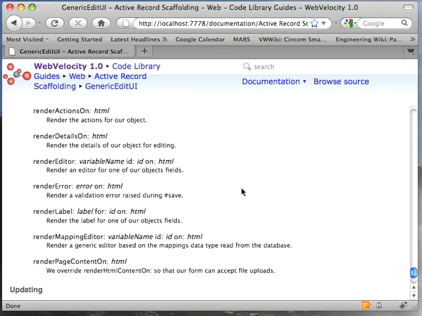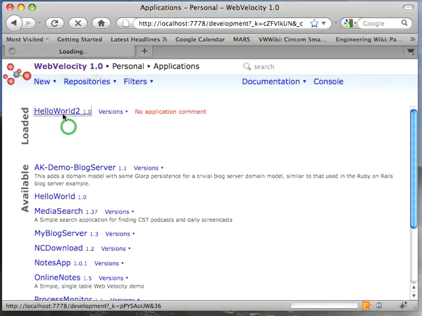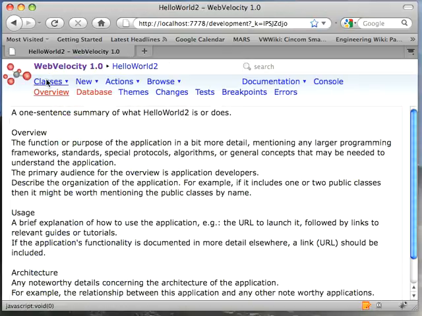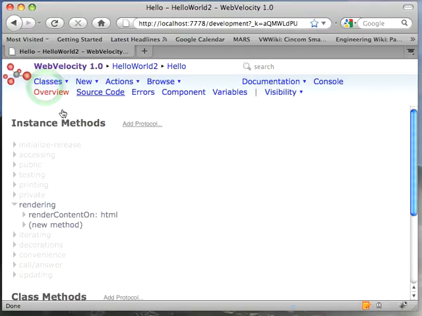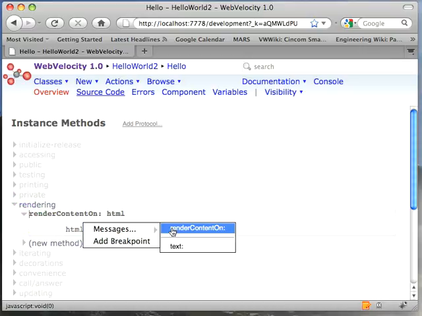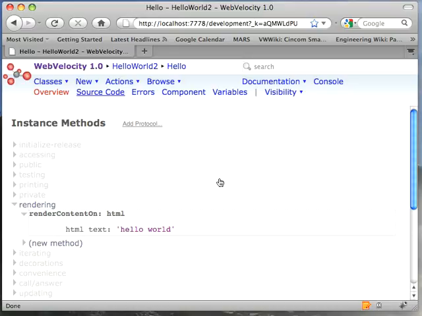So when I'm looking at code, I can go back to the top here, go back to my class here in Hello, and now in Render Content On. I can either bring up messages and look at all the implementers and senders of anything within this particular method, or I can just do ad hoc searches up here, and either way I get that kind of unified view.